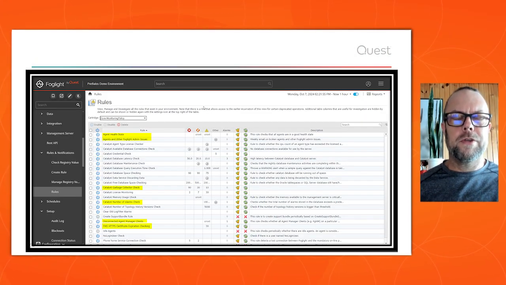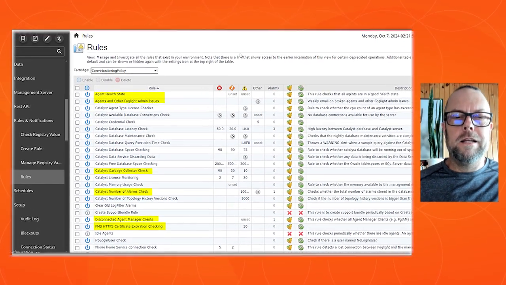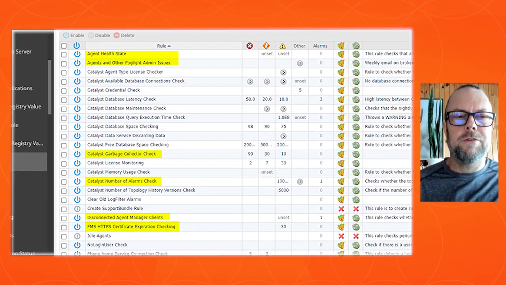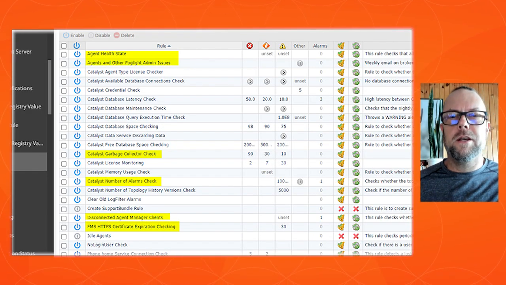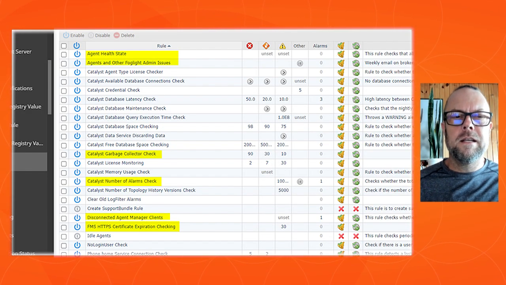So from that rules dashboard, again, you just pick the cartridge and it's core monitoring policy that you look at. I've highlighted some of the rules that I feel are important. Things like agent health state. Does the agent still collect? Is it up and running? Are there any admin issues? It's a weekly email basically that you should take a look at.